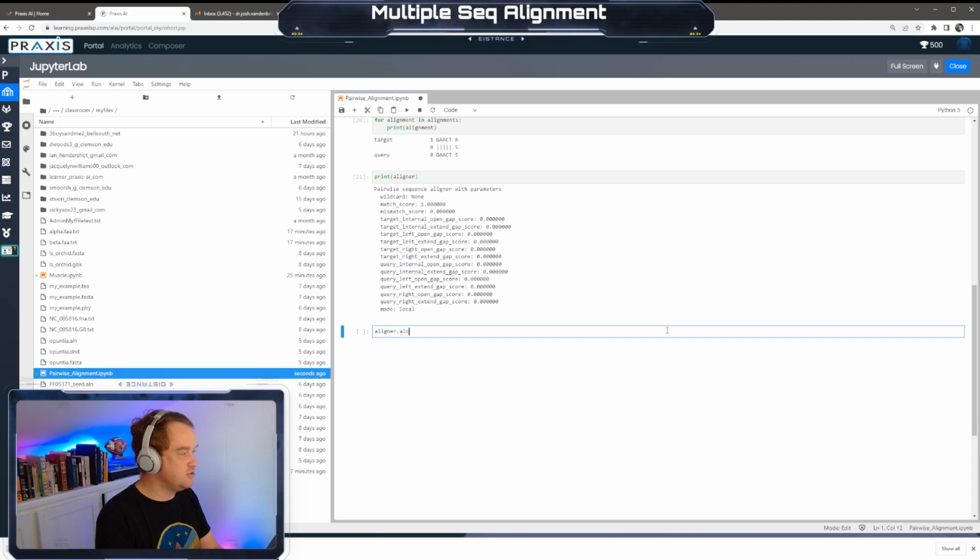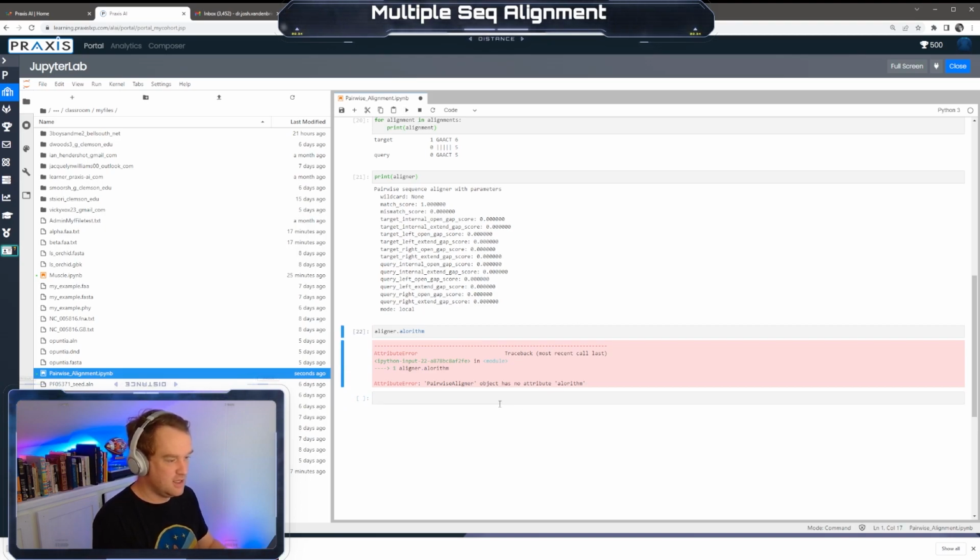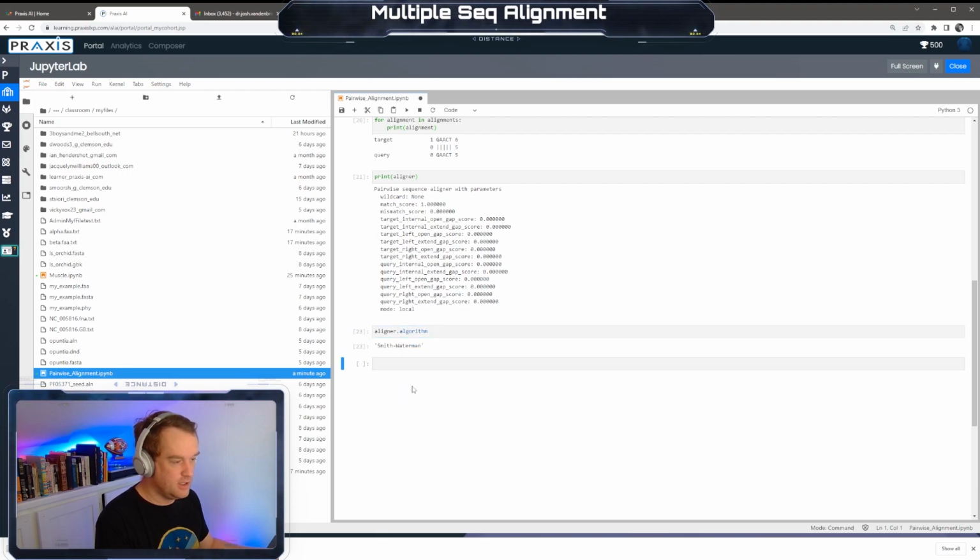So let's look at the algorithm. You see that we're using Smith-Waterman. There's also, I think, Needleman-Wunsch, which is the other one. Those are the 2 most famous or most used. There might be something new out there. I don't align a ton of sequences. I have before, but not recently.